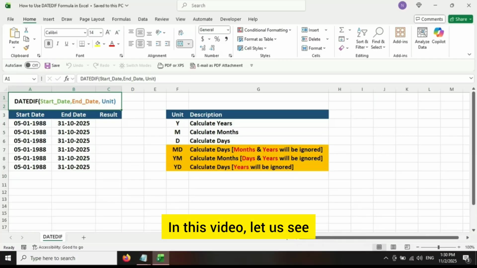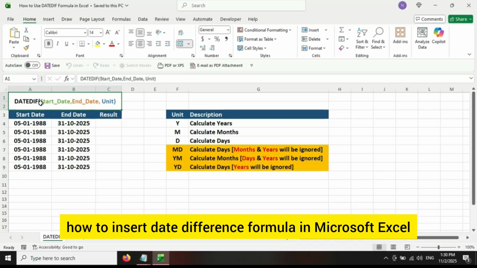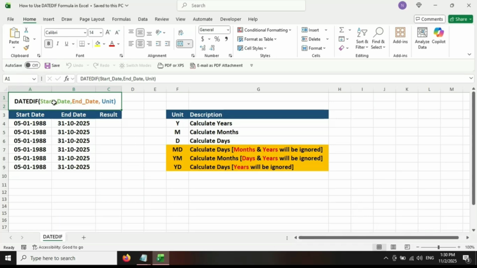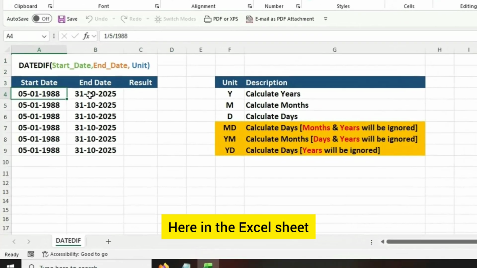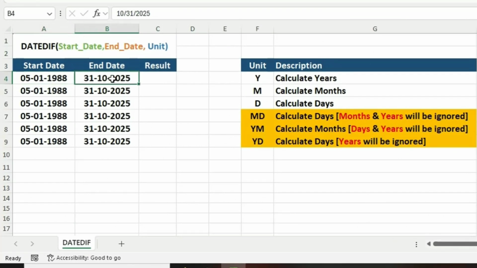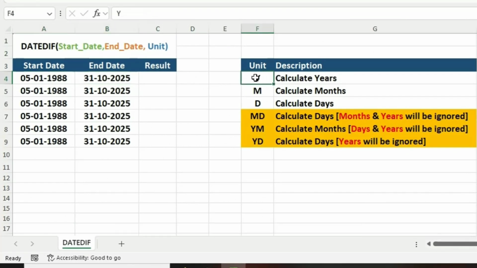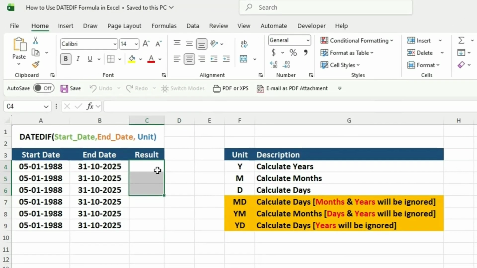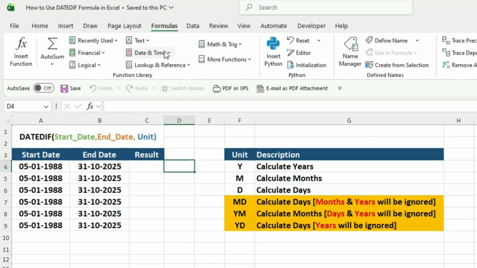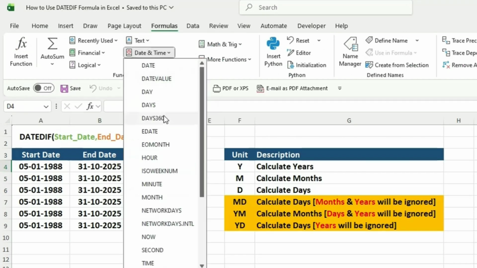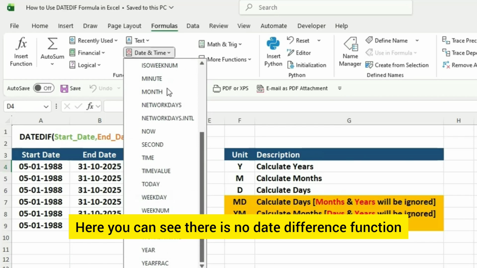In this video, let us see how to insert a date difference formula in Microsoft Excel. Here, in the Excel sheet, using two dates, we are going to find how many years, months or days are there. By default, in the formula list, there is no date difference function. Here you can see there is no date difference function.